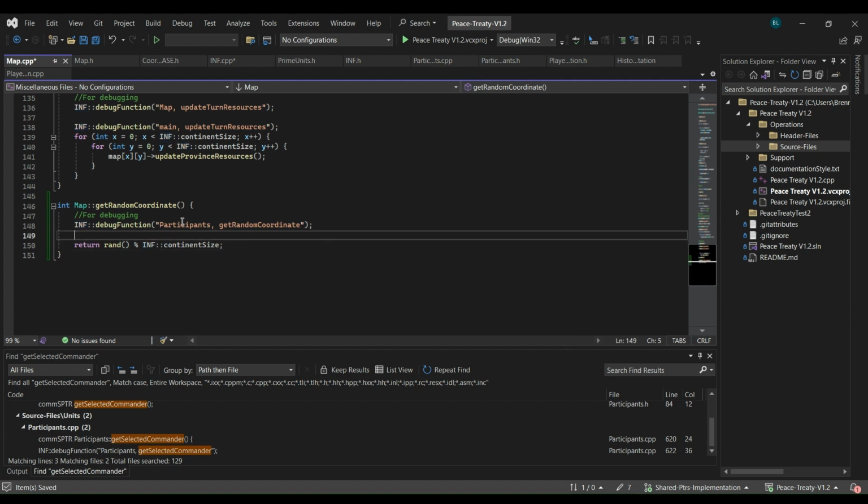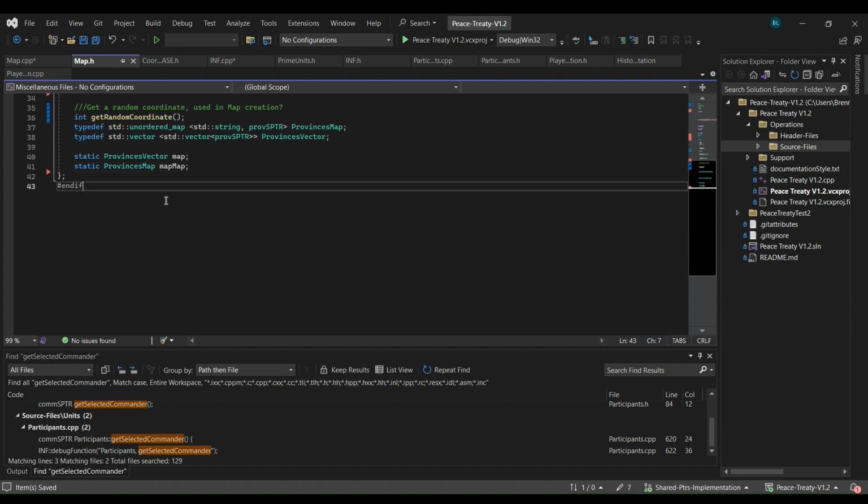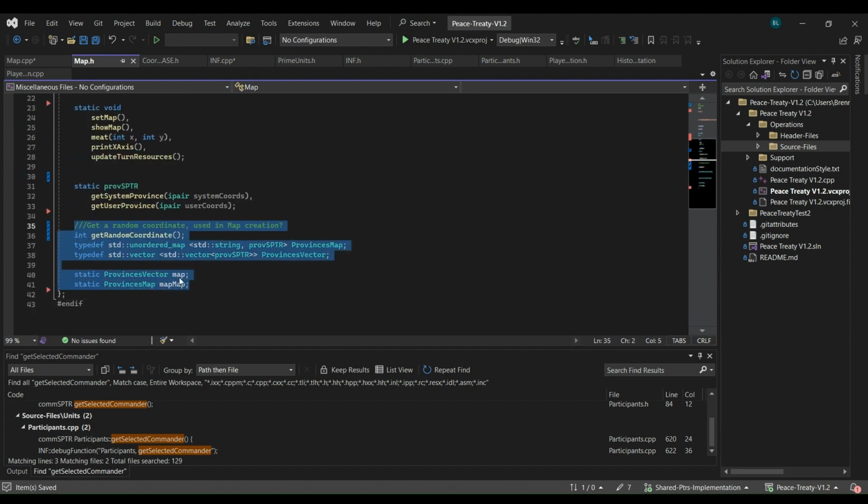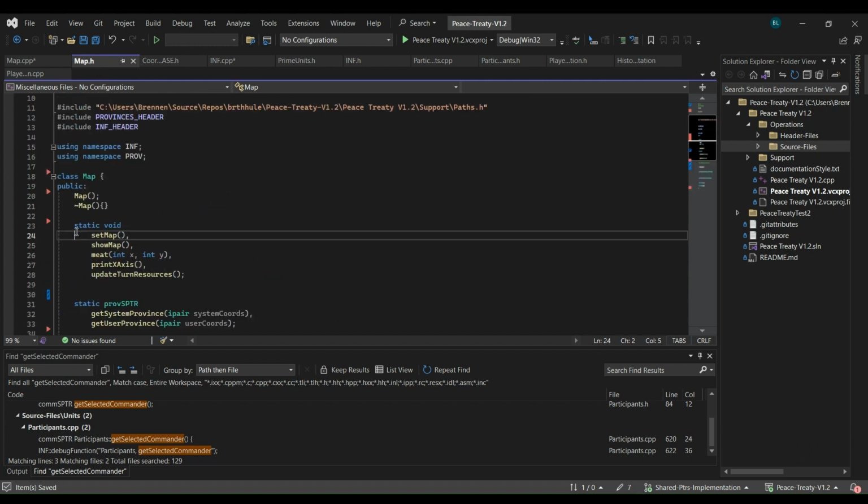Get random coordinates. Let's see. So this is all static. This is all static. These aren't used at all. And if you have a class that's all static, might as well use a namespace for all static methods.